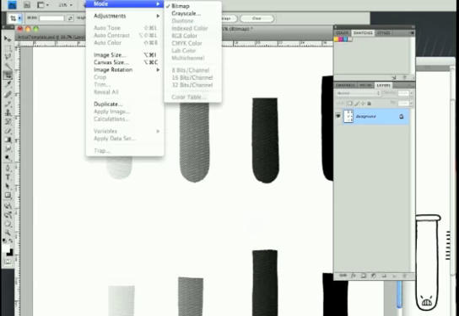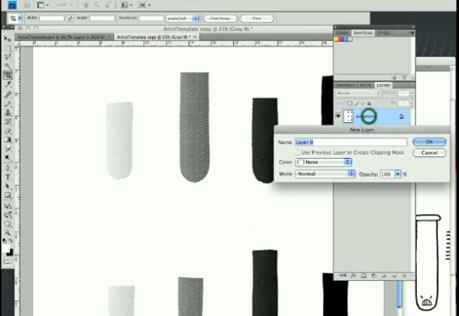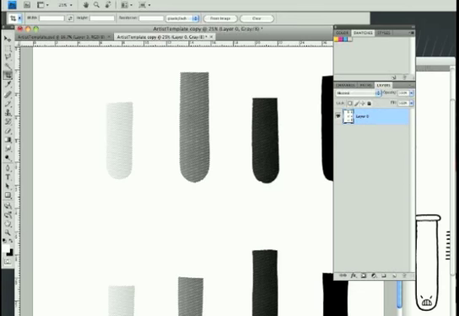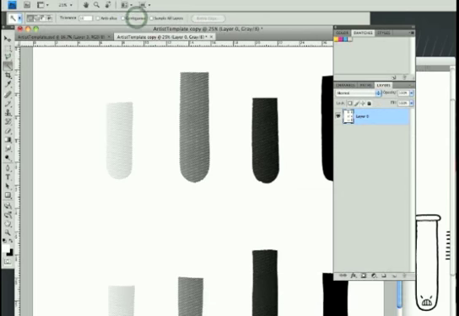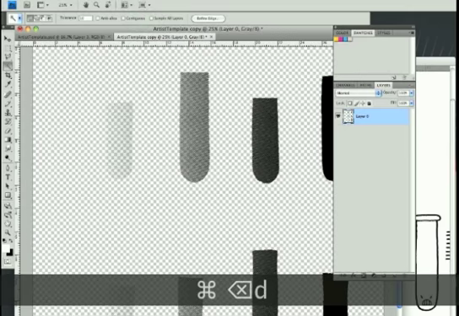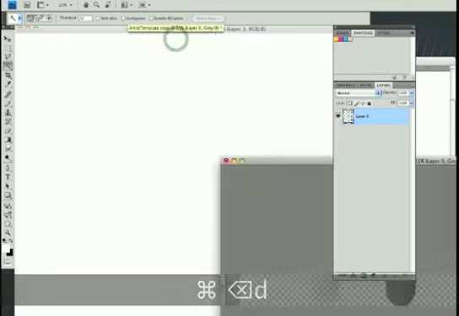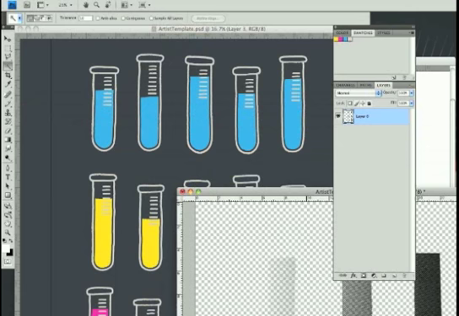I'm going to convert to grayscale again. I'm going to make a layer here, and I'm going to select all the white, and I'm going to take it off. Okay, I have my halftones ready.